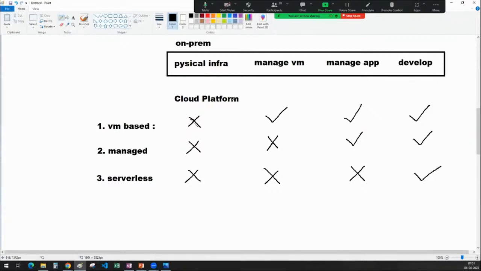Only the application and its development will be upon you. Okay. And if you go to the serverless, only the development part is on you. We will see in our upcoming classes what fully managed is and what serverless is. So if you go to the VM based, you can look at Compute Engine. Okay, Compute Engine is there. Kubernetes Engine is there, GKE. So these all come under VM based services.